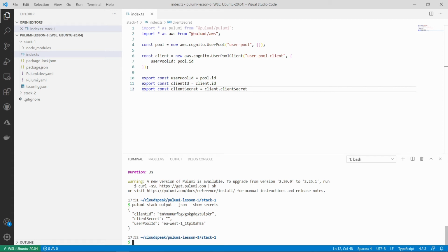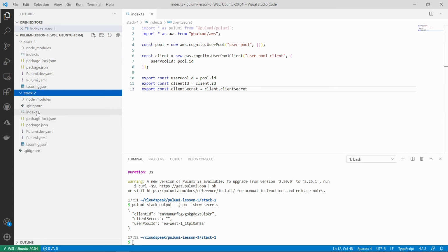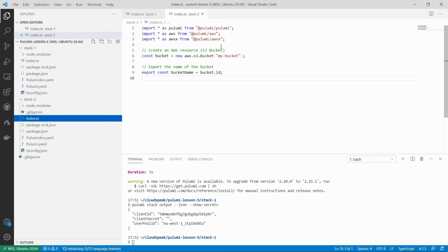So I won't go into those pros and cons here, but I do want to show you how you can import values from one stack into another. And it's quite simple. I'm going to keep this stack that I already have, and this one you can see that I've already named it stack 1. But I also have this second stack called stack 2, and currently all this does is deploy an S3 bucket.